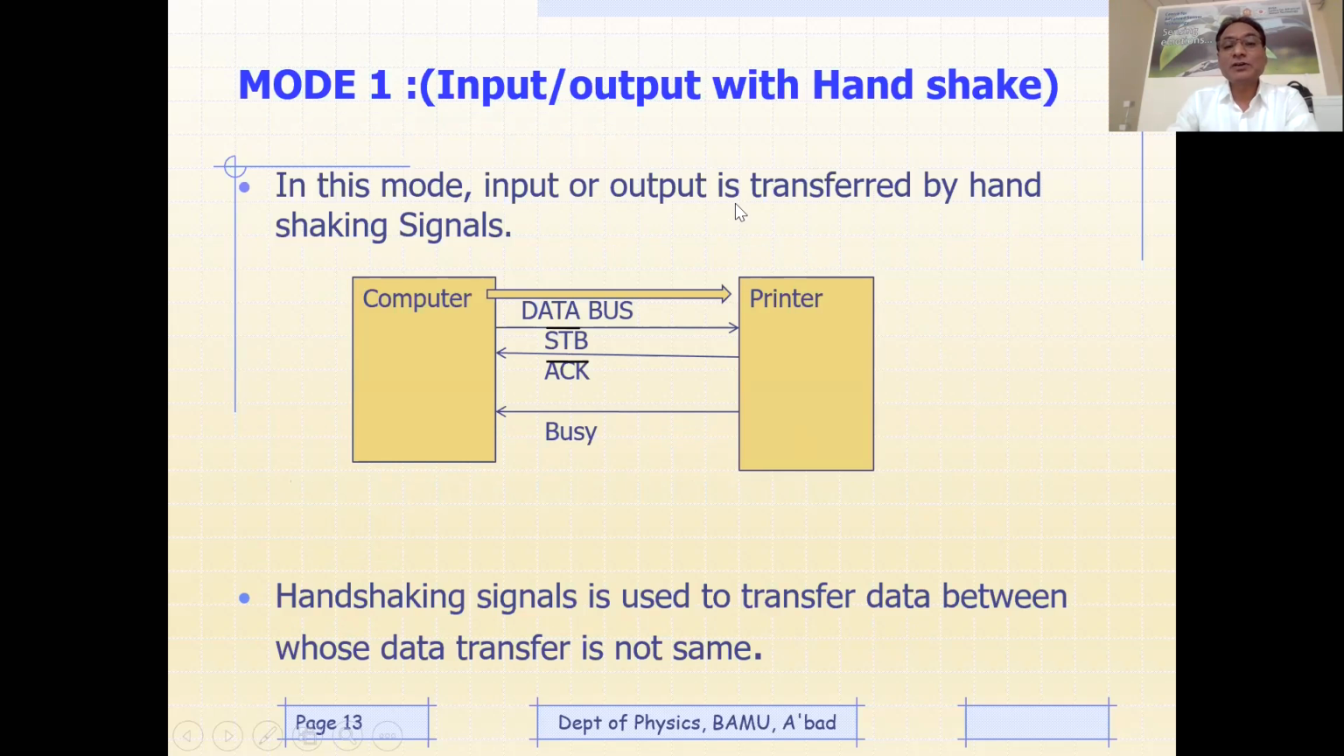In this mode, input output is transferred by handshaking signals. Now, what do you mean by handshaking signal? Earlier also I told you what handshake means. Handshaking signal is used to transfer data between the microprocessor and the IO device, right? But what happens, you can see here.